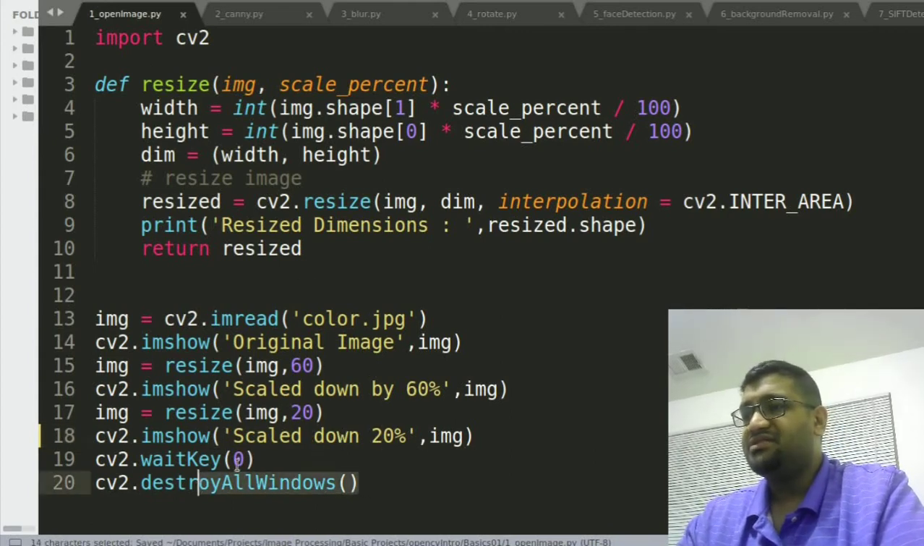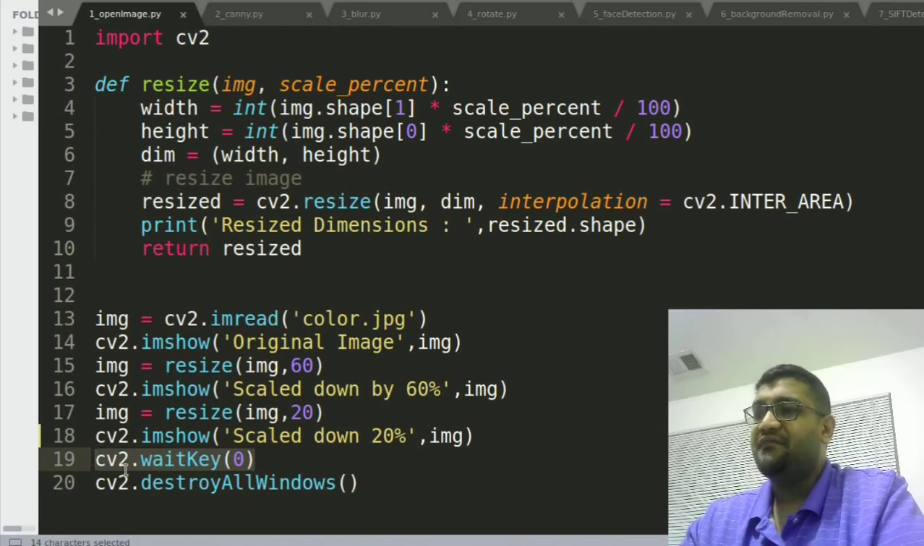Now this is one of the important functions. I don't know why, but cv2.waitKey is an essential function. If we don't have this, for some reason the imshow function doesn't work.